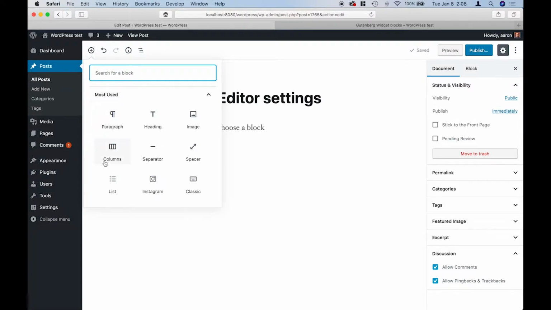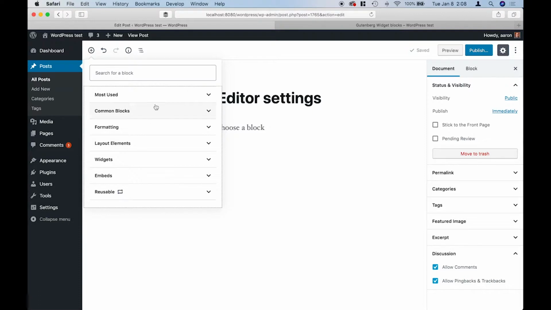And these are organized. You can search for a block, say if I want to add a paragraph block, that will show up. And then they're also organized by categories. And I've made videos on the different blocks available in the categories. You can check them out on my website.